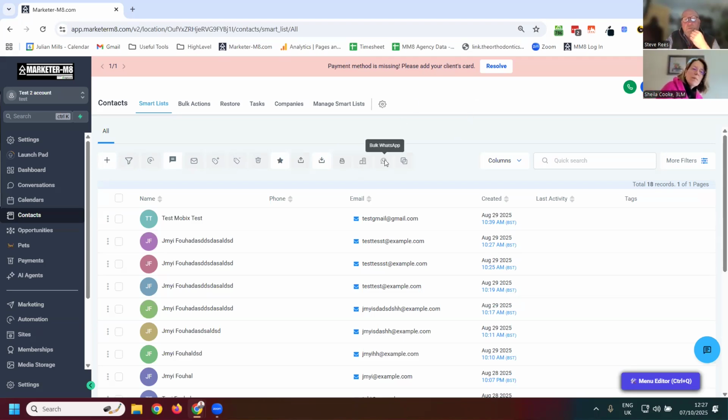As a company record, bulk WhatsApp messaging. If you're using the WhatsApp plugin, that's an extra additional add-on. And then here, if you do find duplicate contacts, we can merge them here. We can make decisions to merge duplicates.